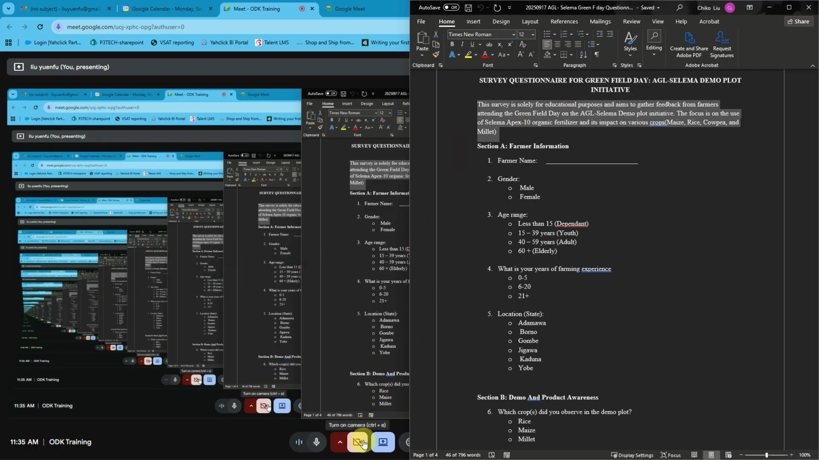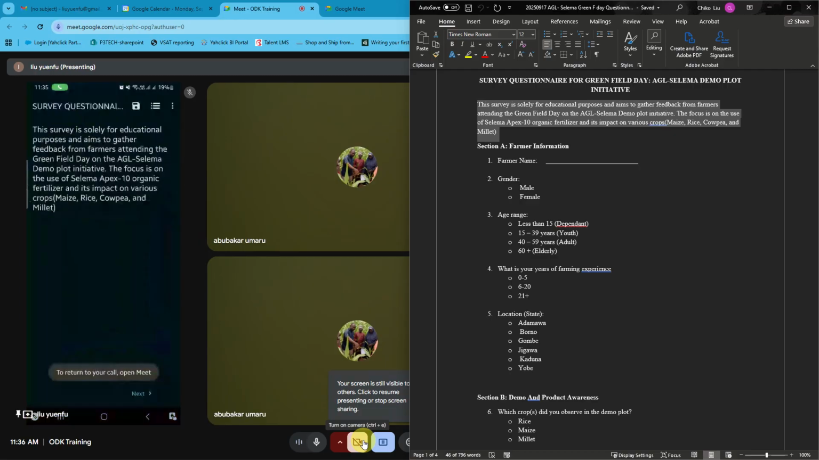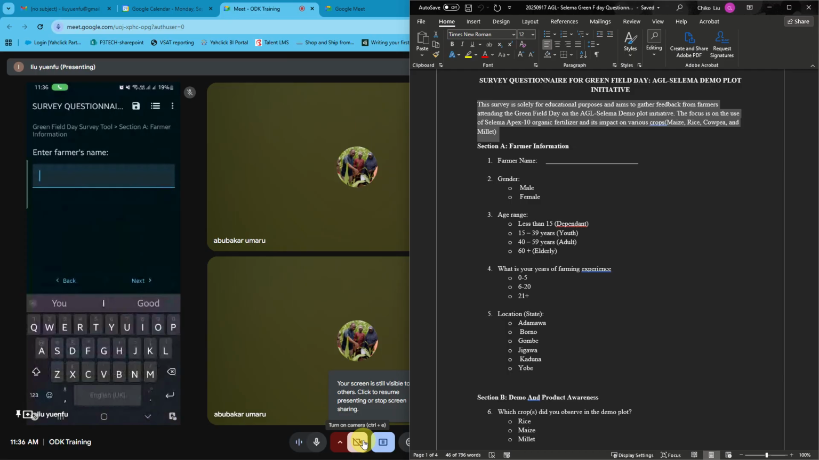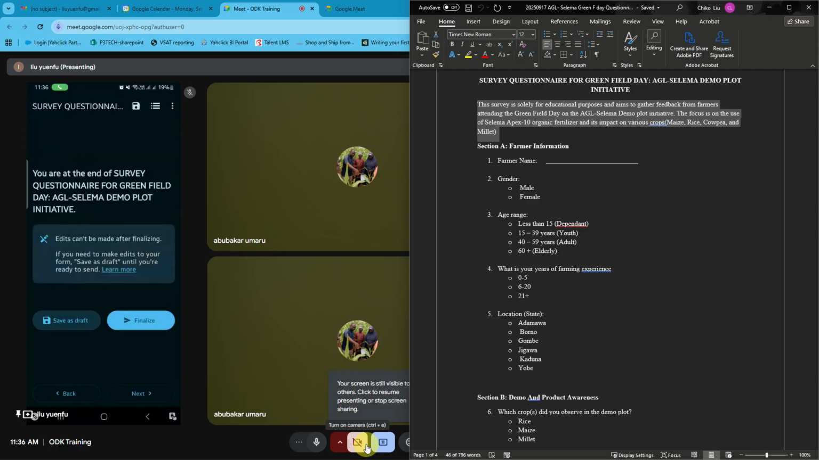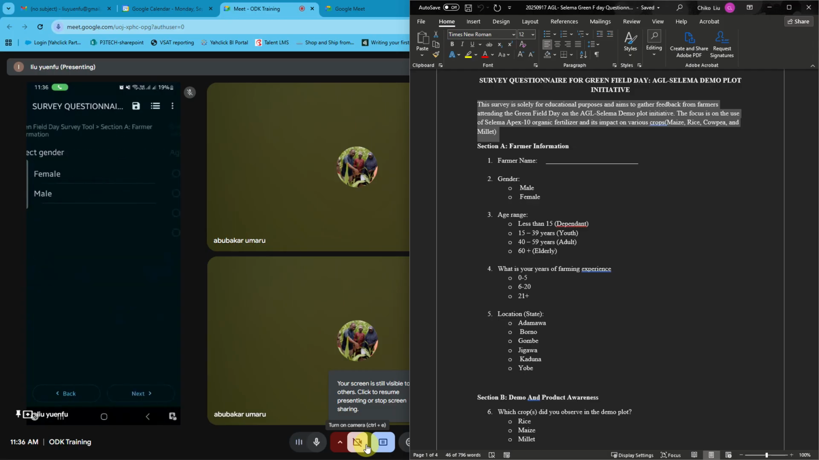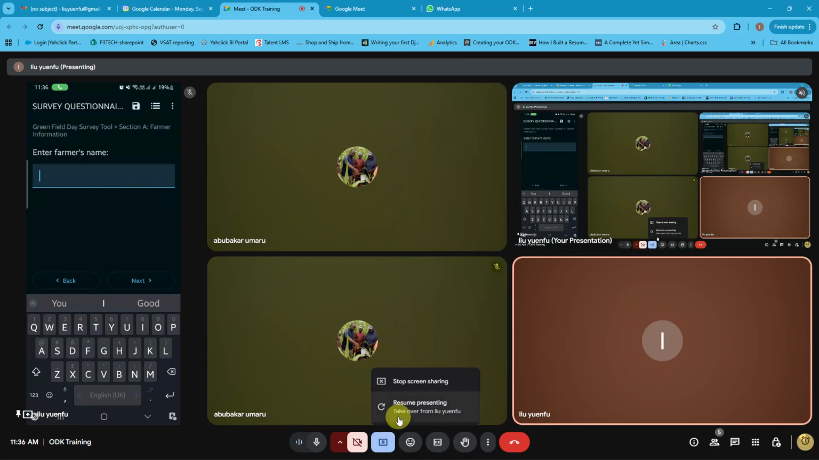Let me go back to my phone and share screen again. You can see it's the same note here. I'll move to the next, and do you see the green field data for section A? But the problem now is I'm swiping left to right, and I don't want to do that. I want one section to be one section. Everything should be on one screen. So what do I do?